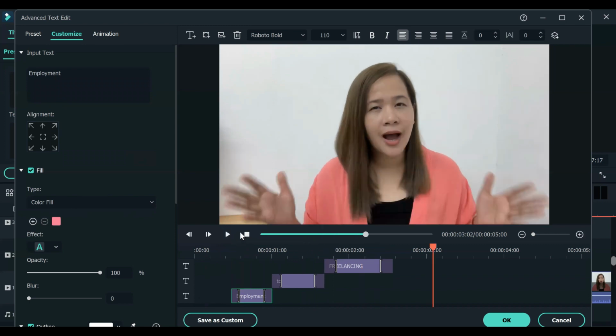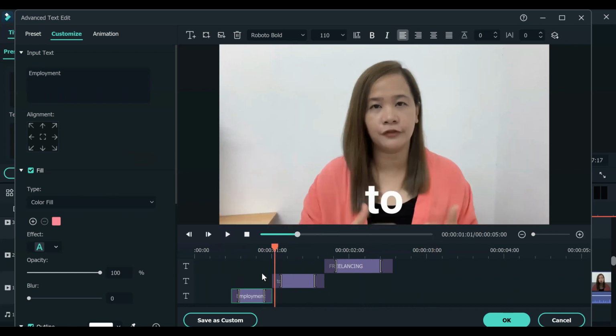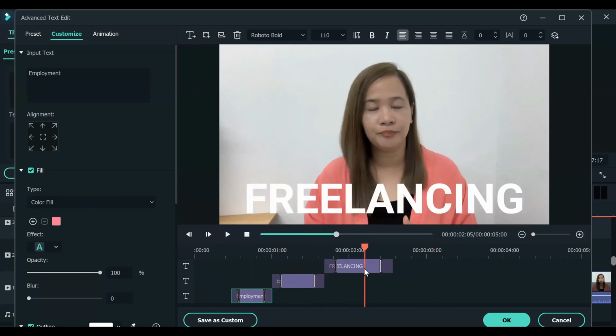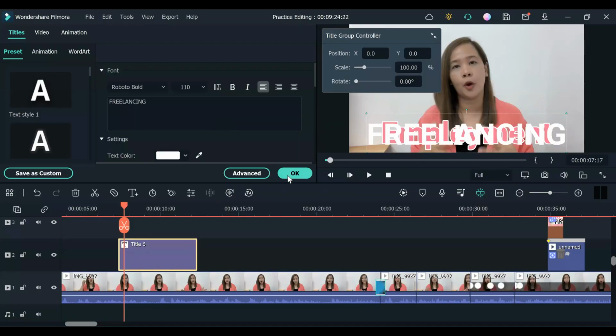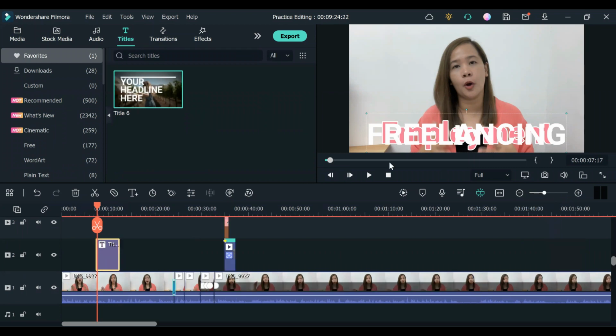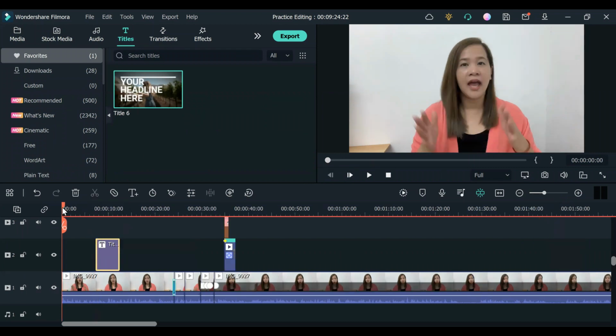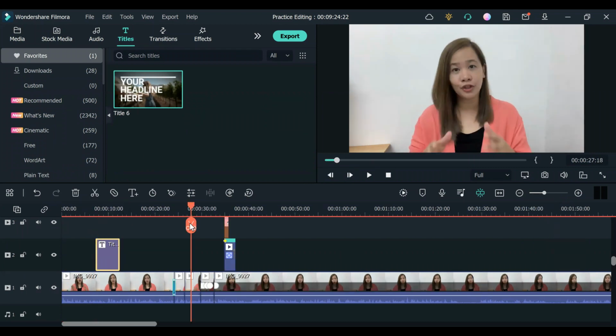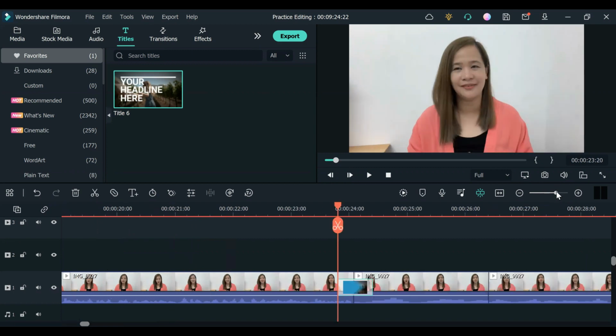So you just have to do timing when it comes to text pop-ups, right? So there you go. And then the other feature that I so love is transitions. Yeah. So for transitions, let's say in between media files, you want to create a transition.